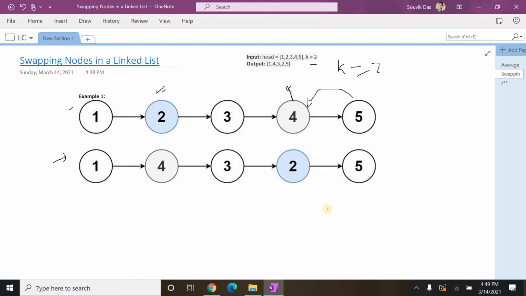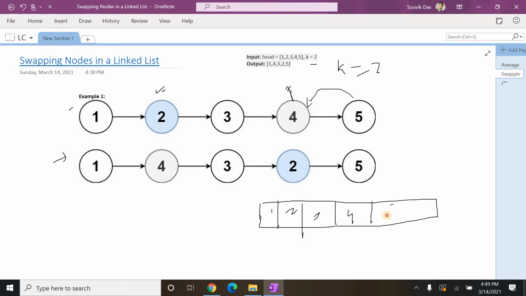Probably what we can do is take one array, and then we will iterate through the given linked list and insert those values into the array like this: 1 2 3 4 and 5, correct? Since we know that in an array we can easily fetch any value using an index in order of one time, we will convert this linked list to an array.